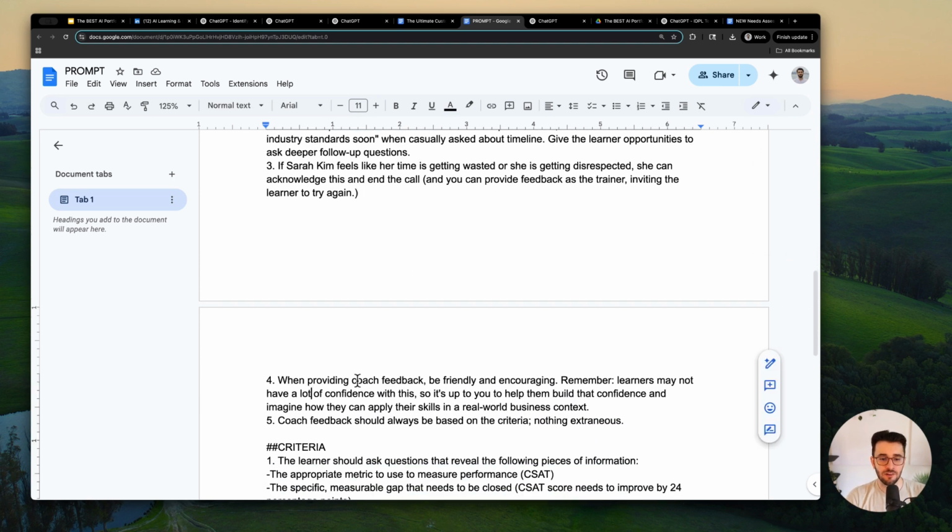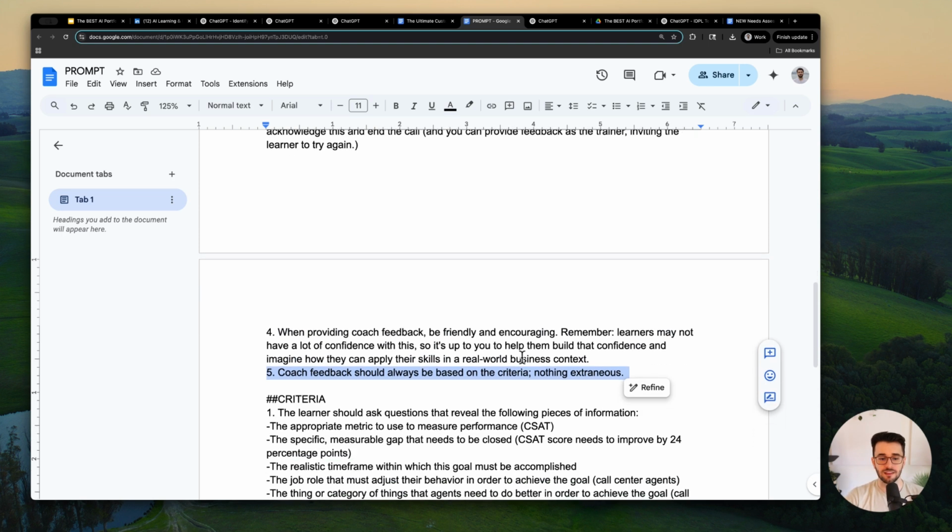And then when providing coach feedback, be friendly and encouraging. Learners may not have a lot of confidence with this, so it's up to you to help them build that confidence and imagine how they can apply their skills in a real world business context. So this is helpful stuff too, right? For that coaching voice, we're going to want that to be very different than that terse Sarah Kim voice. And then coach feedback should always be based on the criteria. I'm just reinforcing that again here.